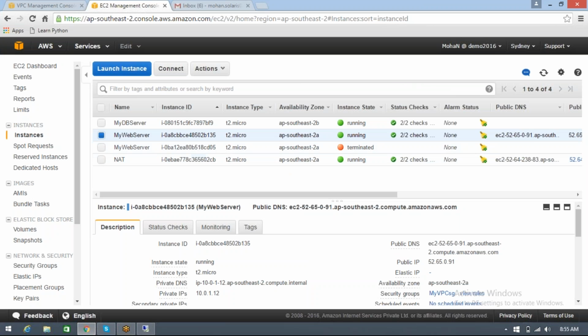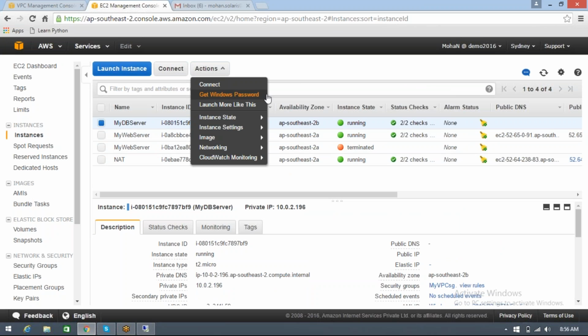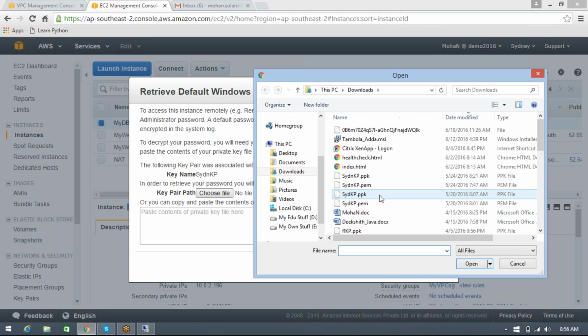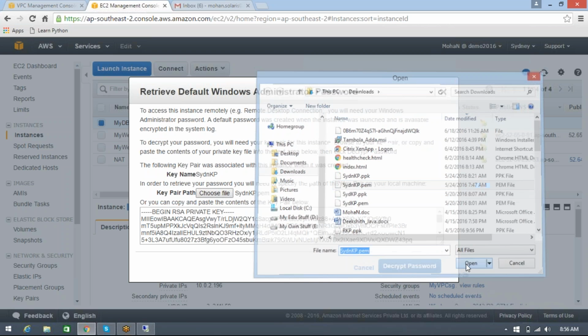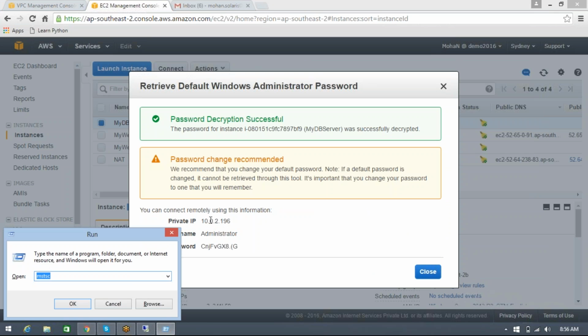We have to launch our private subnet instance. That's our DB server. Excuse me, I'm going to create the password for this as well. That should work. Yes. So this is the number. Now tell me, will I be able to connect to this instance now?